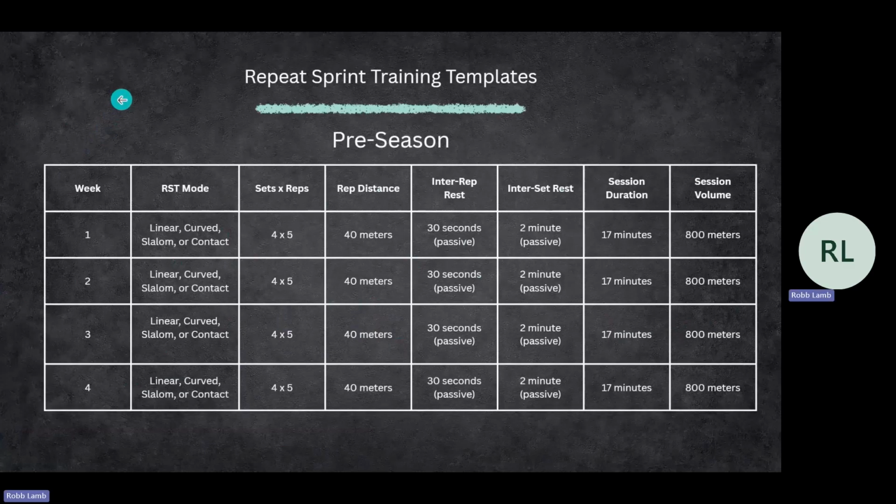This is a preseason template. So again, like we're prepping for the season. We want to make sure that these athletes are prepped for the contacts they're going to get, for the total volume that they're going to run.